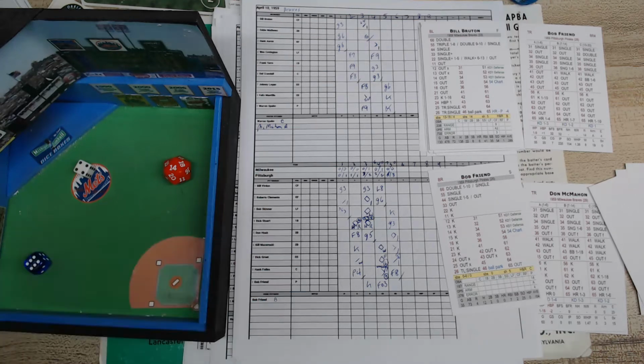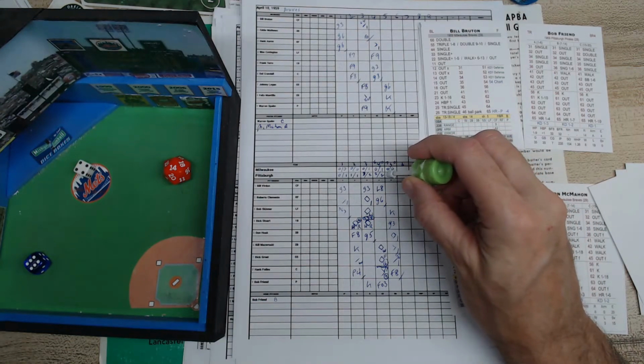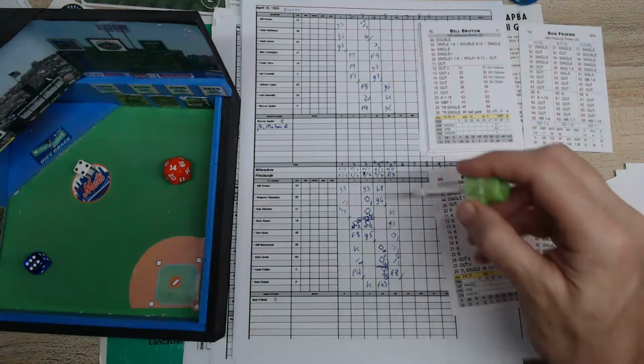7-0 Pirates. 1 run on 3 hits. Let me tidy up that 1 there. Just a little bit. Let's see if I can do it carefully here. There we go.